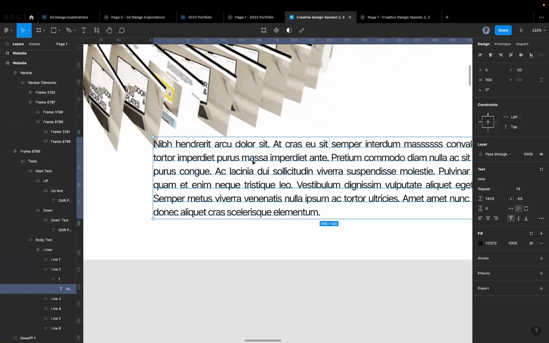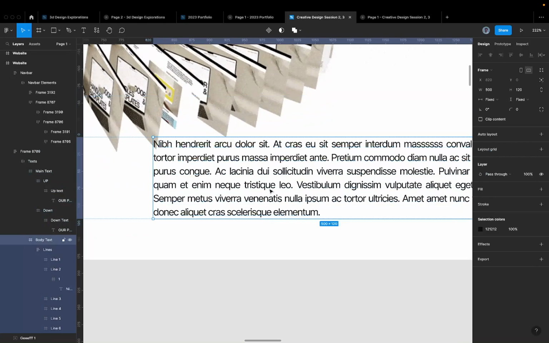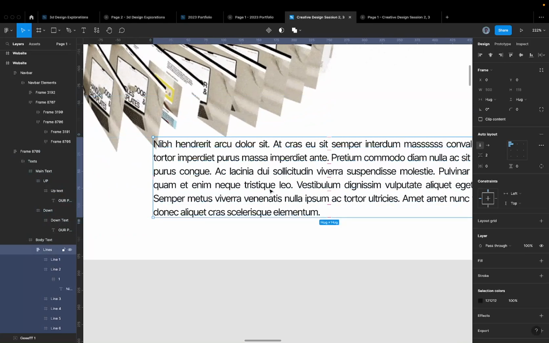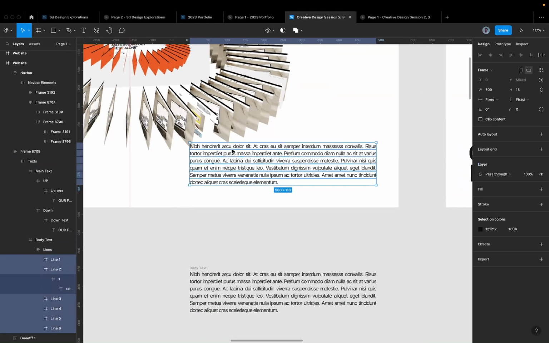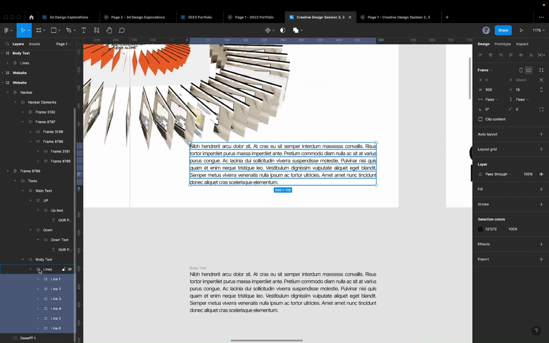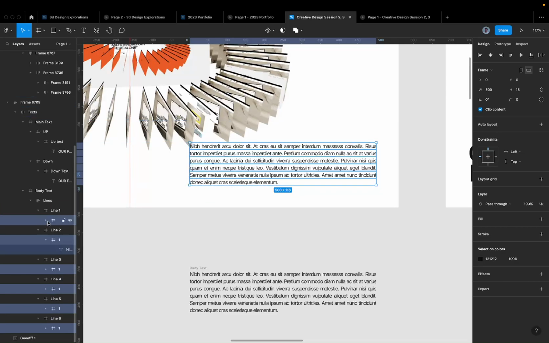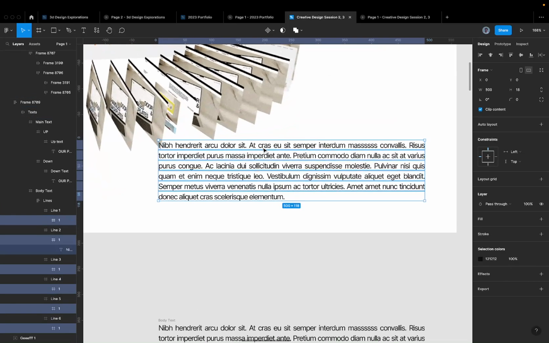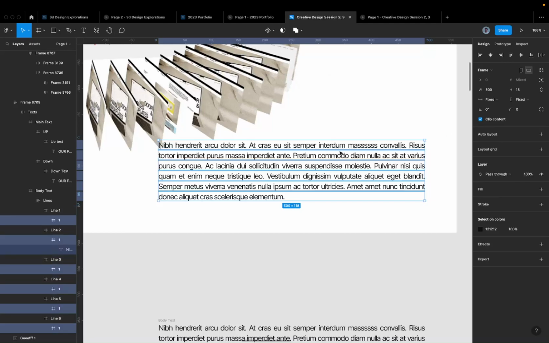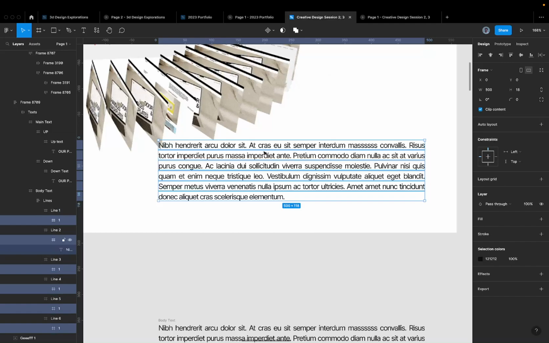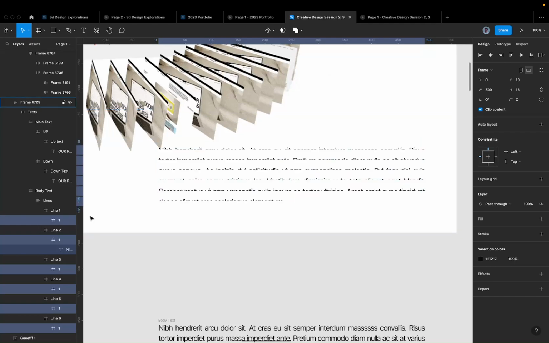I'm going to do the same for this text as well. An easier way is to click on the frame that's containing all of them, press enter to select all the lines, and press enter again to select all the actual frames I want to move. Okay, I didn't turn on clip content for the frames. Yeah, so clip content is turned on, and you can now move all the frames that house each line of the text. You can move them down, so you can see how it disappears.